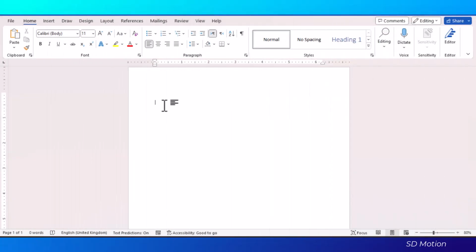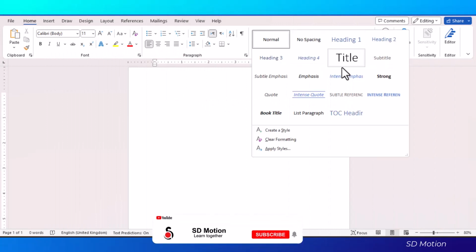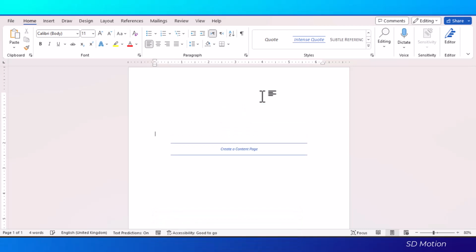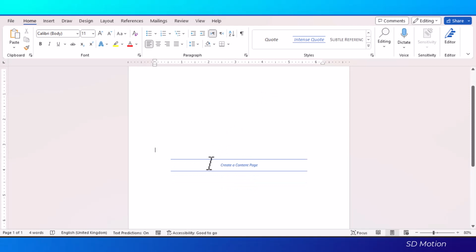To get started, open a new Word document. We will begin by creating a cover page with a document title in an intense quote style from the Styles menu, which we will center on the page.